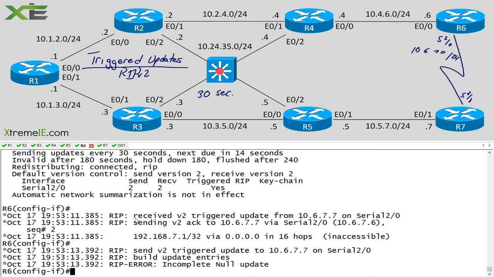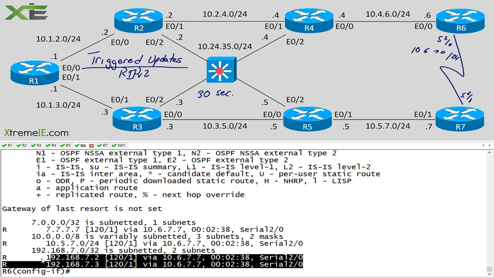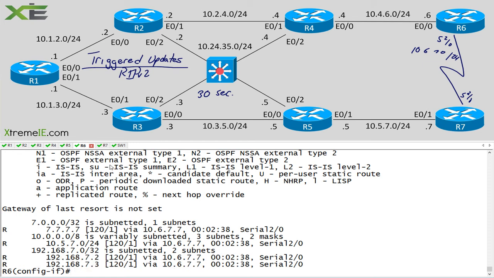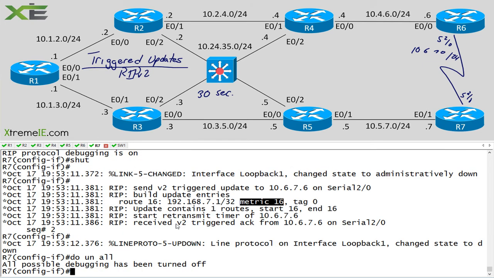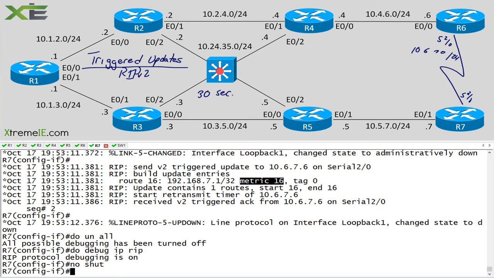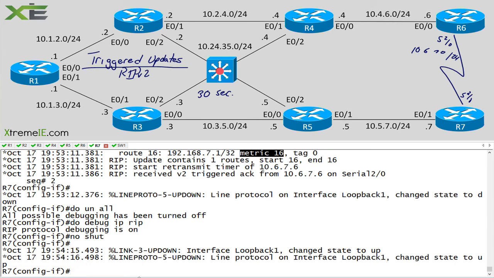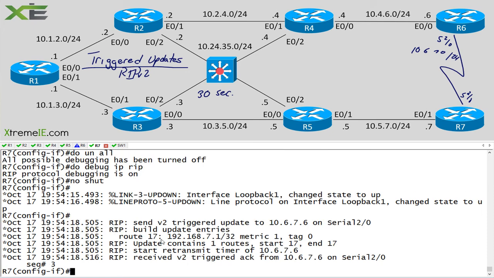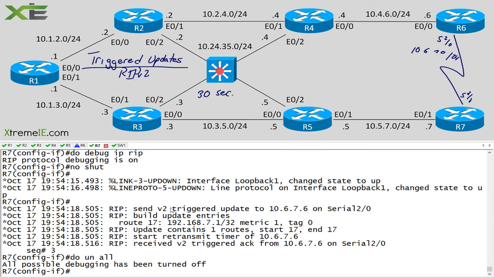Okay? And you can see that, I think we turned the debug off here. Yeah, so now if I say do show IP route RIP, router 2 has removed that route because we have triggered updates enabled. So there's no longer any waiting. It's going to happen when that problem occurs. So if I say do debug IP RIP one more time, you guys are going to hate that command by the end of this series. And I say no shut to that loopback address. When we wait for it to come back on, what we're going to see is that RIP is going to go ahead and send a triggered update. It's going to send it back out with the regular metrics.